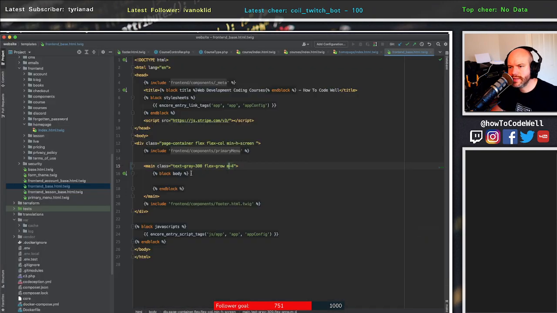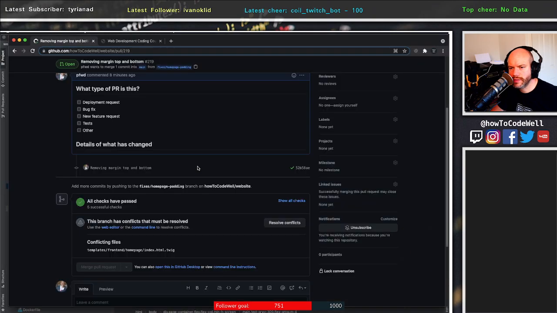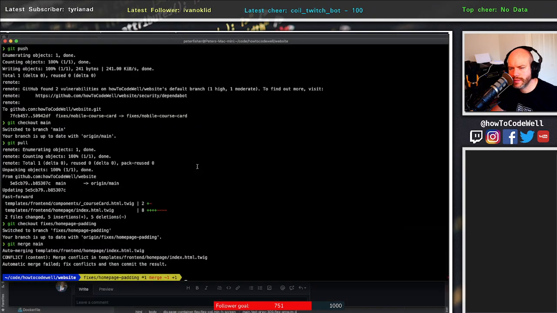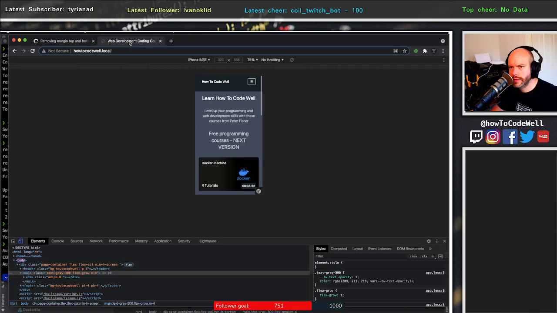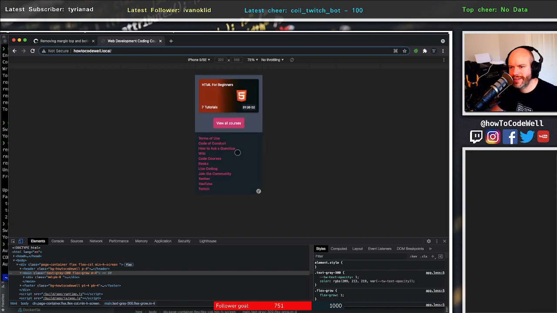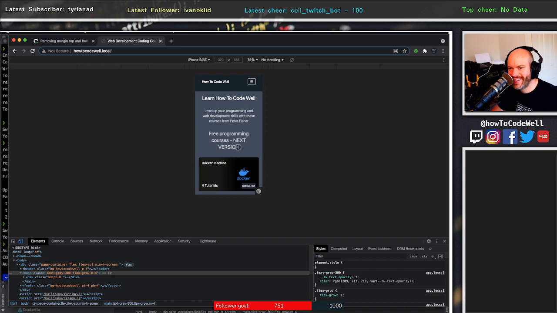Why is that still saying next version, though? I thought I merged that in. Okay. That's confusing. I thought I removed that. Oh well.